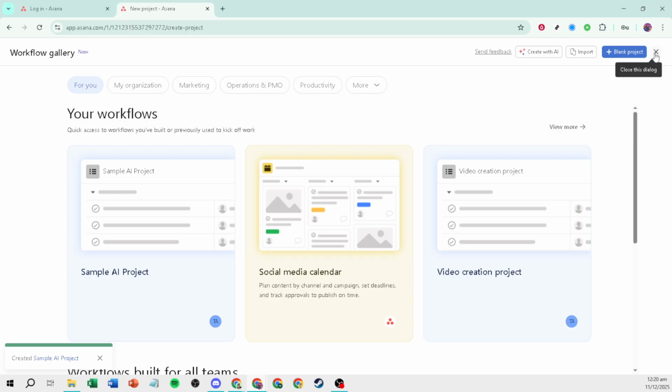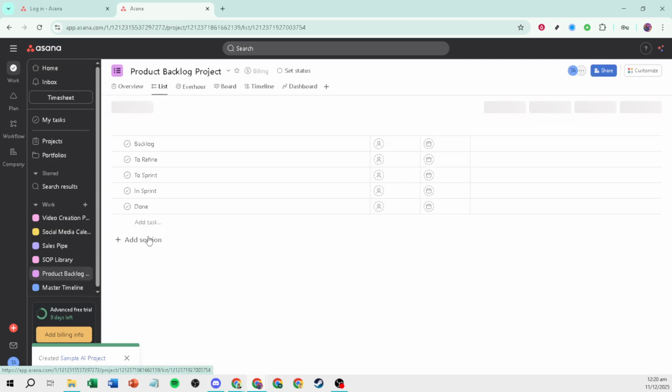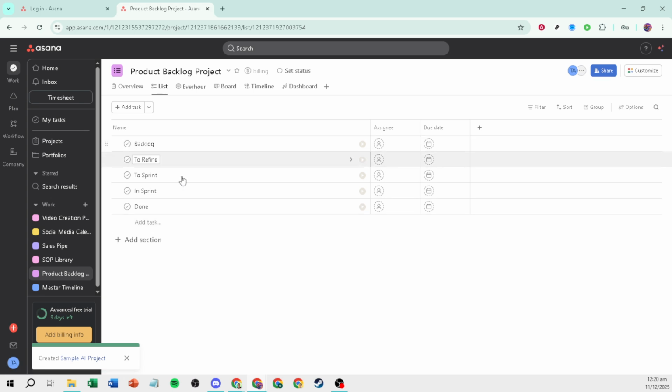Create columns named backlog, to refine, to sprint, in sprint, and done. Backlog holds raw ideas. To refine is where you add detail and estimates. To sprint collects work that's ready to be pulled. In sprint is your active work, and done is your completed verified tasks.